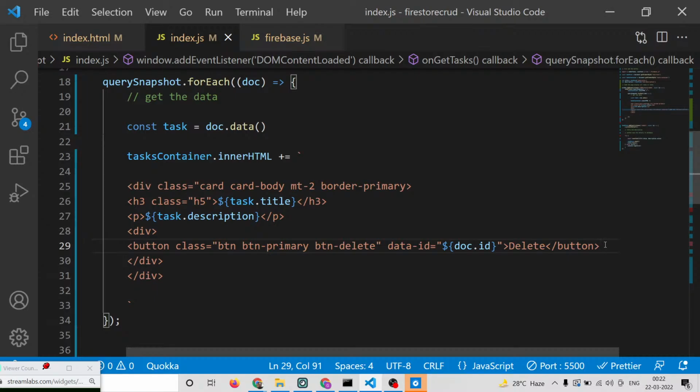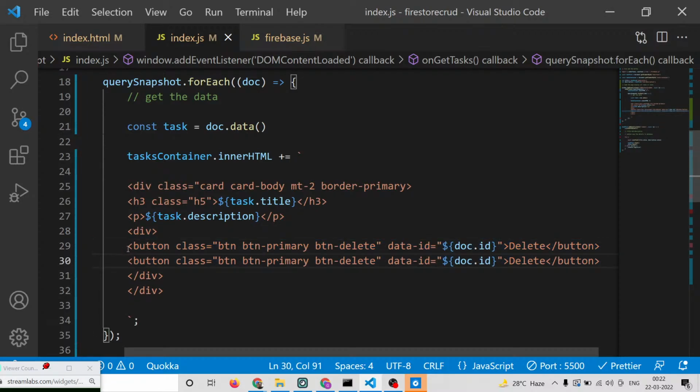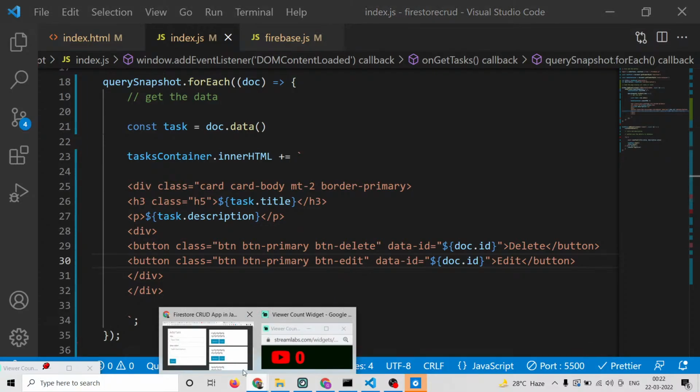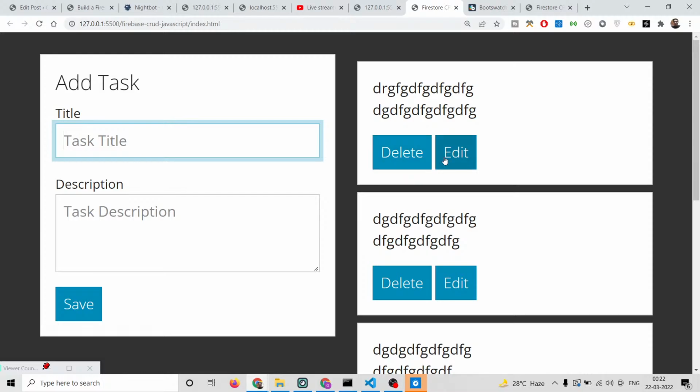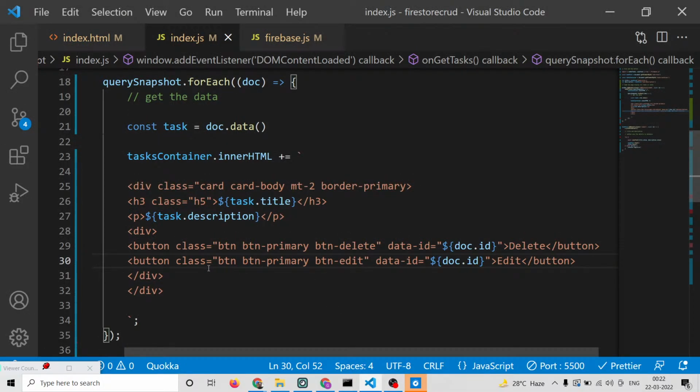And after this, guys, similarly, if I copy this one more time, this will be for the edit button. So this will be doc.id once again. I will change this for edit, so btn edit, like this. So there will be two buttons out there, delete and edit. You can see that. Now if I click this, it will not work. Now we need to add the functionality to these buttons.